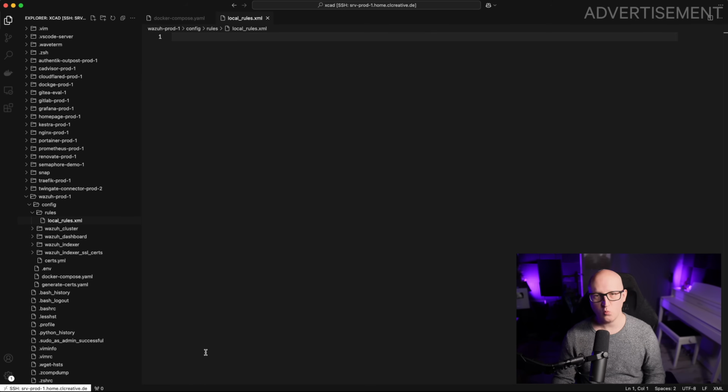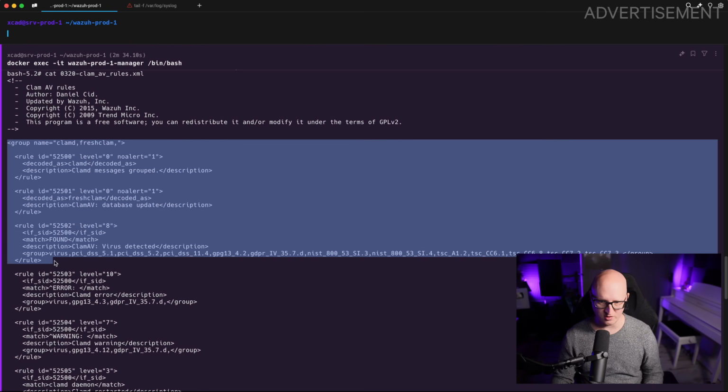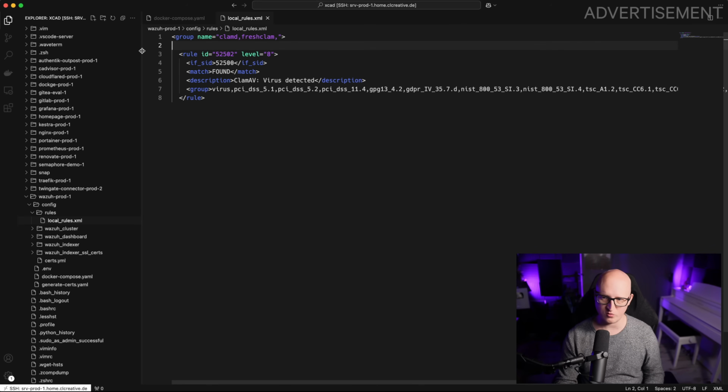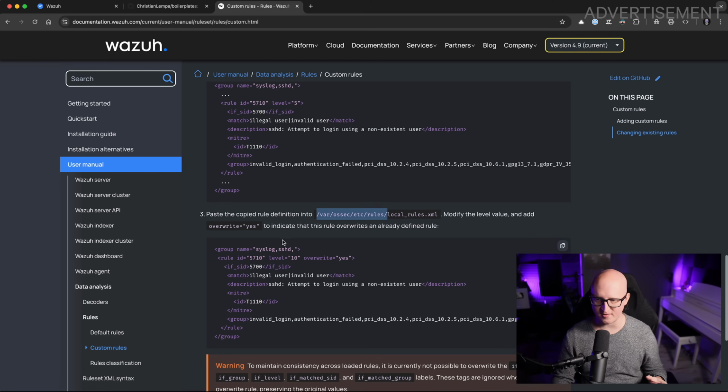And here, we can basically just copy the output from the default rule set. So I will just copy this here. And yeah, the first things we don't need to modify. It is only this rule that we need to modify. And what is also in the documentation, it says that you need to add this override yes.